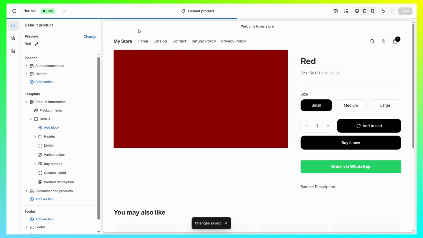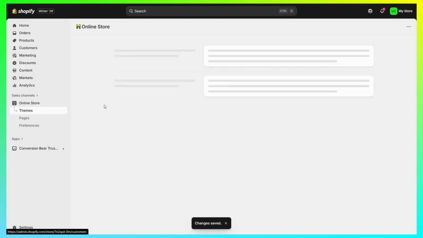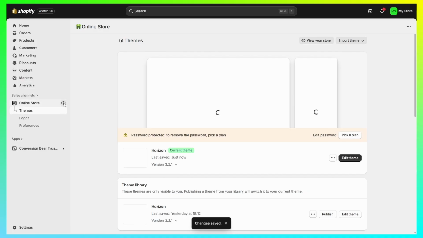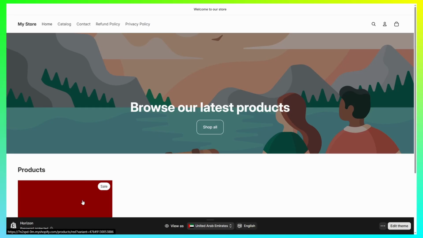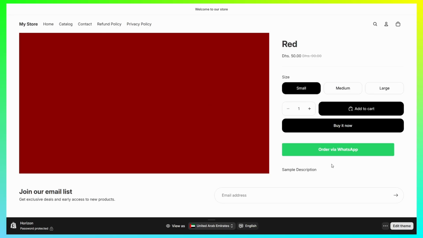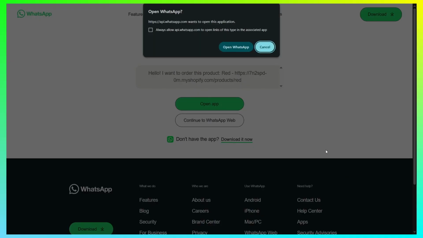So now people, if they actually click on it, we can just go back. Online store, view your online store. If we click on products, we should be able to see the button. And if we click on it, it's just going to allow us to open up WhatsApp and start the conversation.